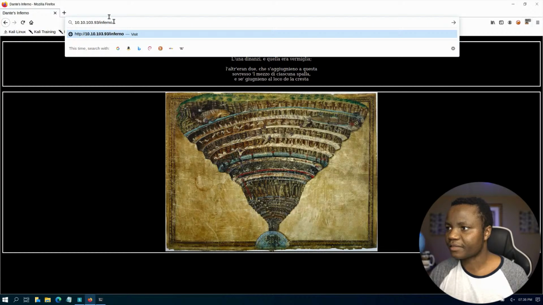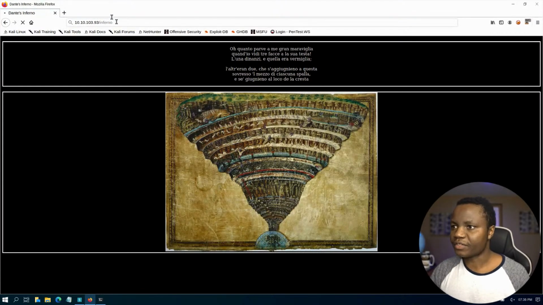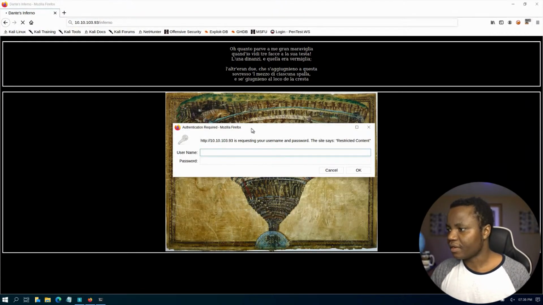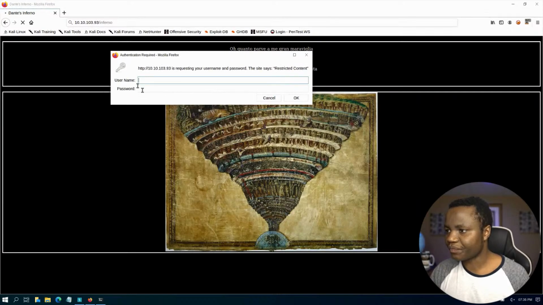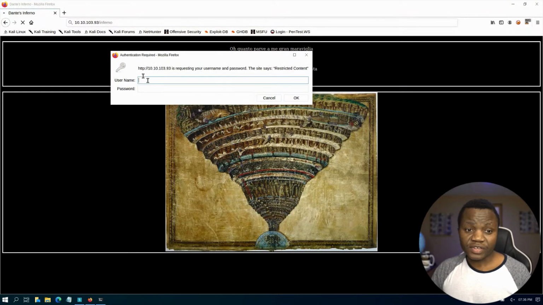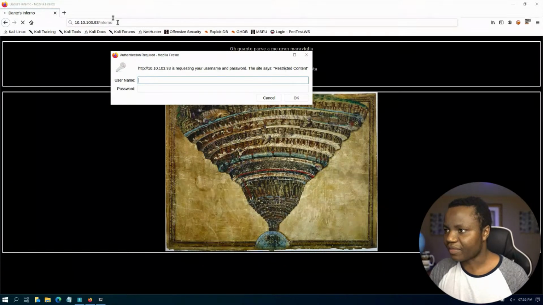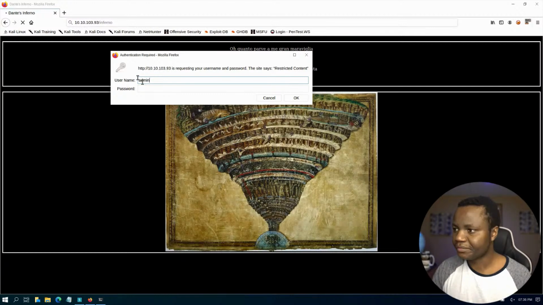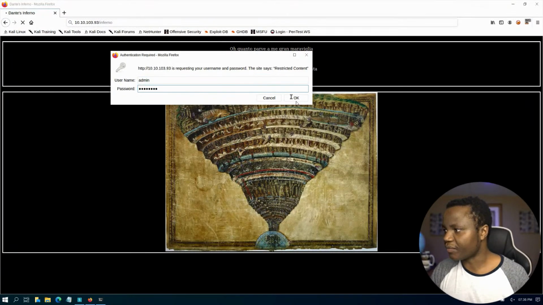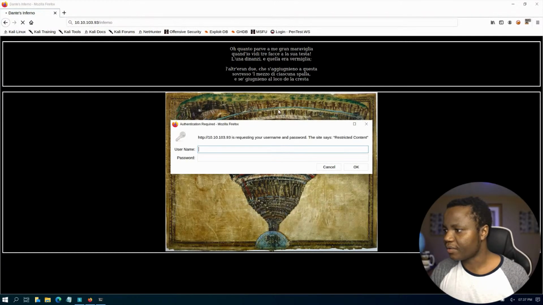If you hit enter, now we get a login page. This is very interesting because we didn't see something like this before. We can try admin, password. Let's see if we can get in. No, nothing.